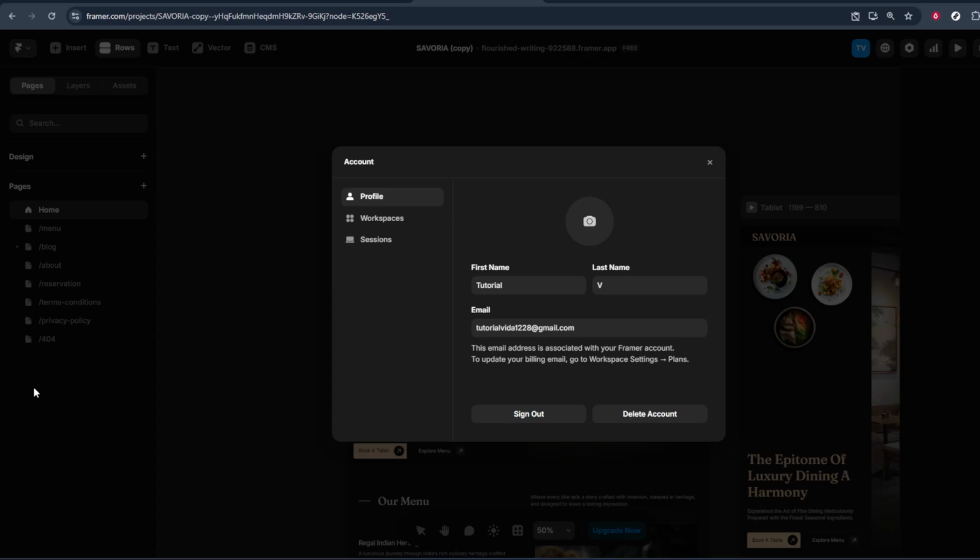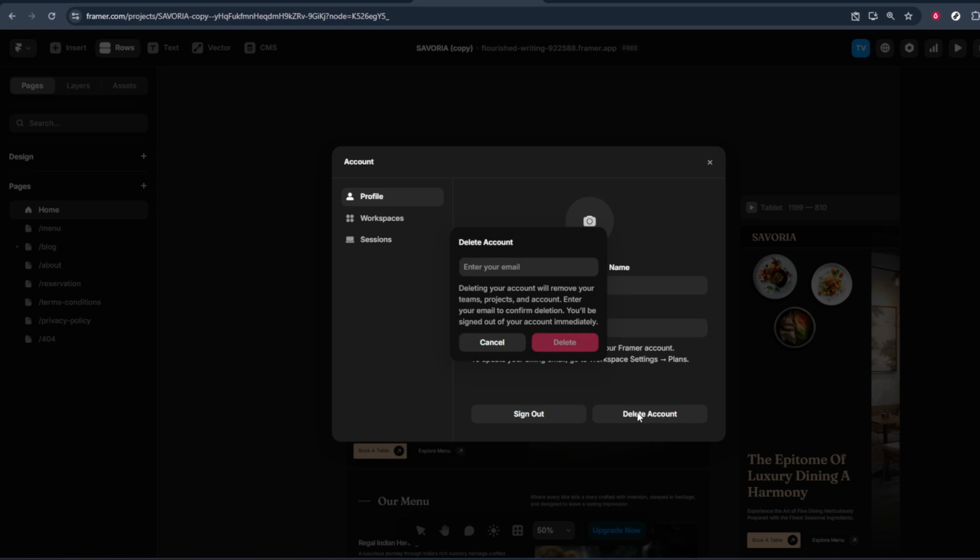Once you're inside the account settings, take a moment to look around if you want to double check anything, like billing information, active subscriptions, or connected projects. If you have any important projects or files you might need later, this is a good time to back them up or export anything you want to keep, because deleting your account is usually permanent and may remove access to your content. Now, on this same account settings page, look for a button or link that says Delete Account.